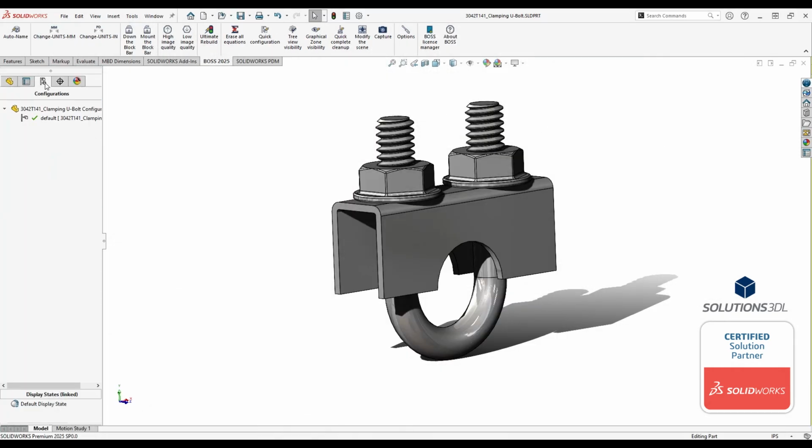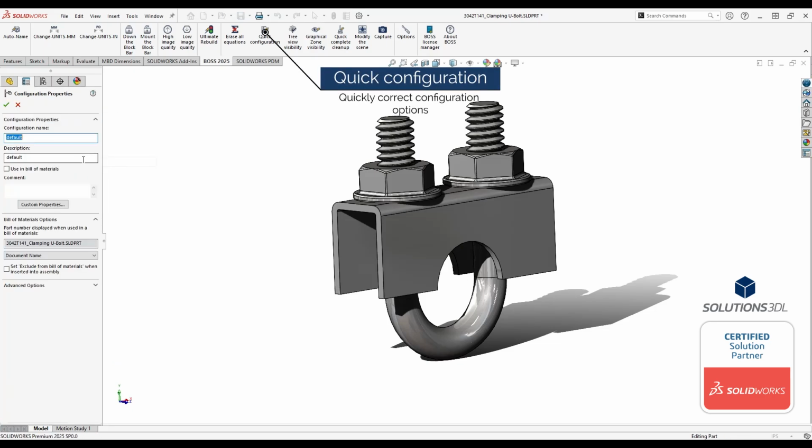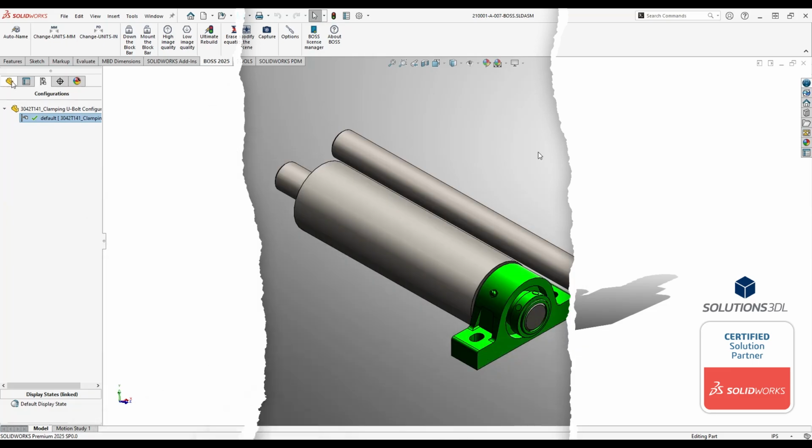In addition, the Quick Configuration tool will correct configuration properties for you. According to options you have previously set, it will change your configuration's name, description, and decide which name should appear in the bill of materials.